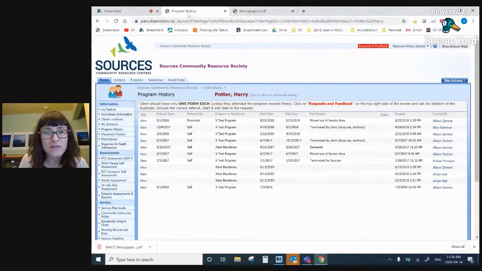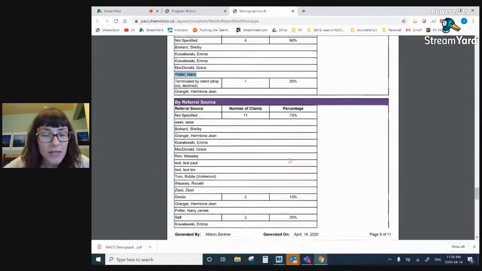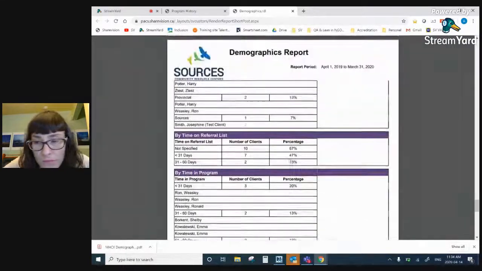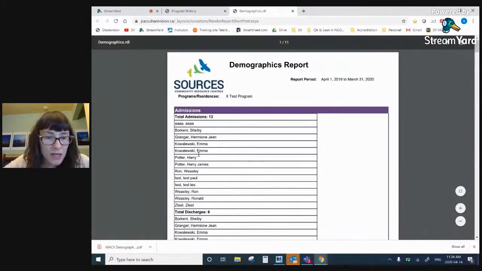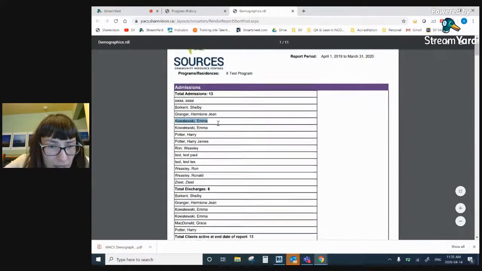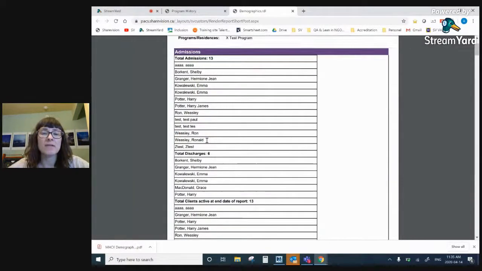All right, so let's go back to the demographics. Let's look at another issue that is quite common. And that is, as we mentioned, I'm going to go all the way back up. Under admissions here, Emma here is showing up twice. And here you can see that there's a Weasley Ron and a Weasley Ronald. That is probably a duplicate client.